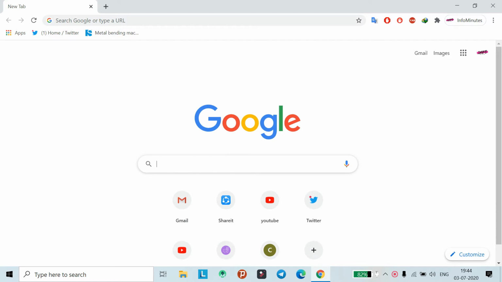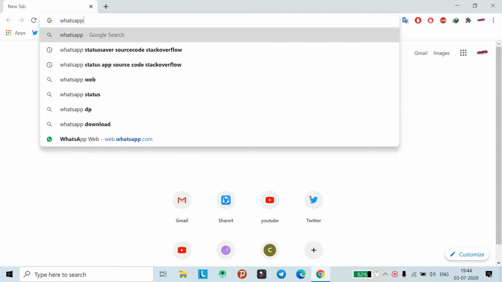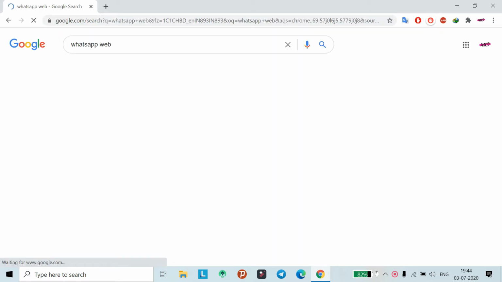WhatsApp had a dark mode on both Android and iOS. Finally, now it has introduced this feature to WhatsApp Web and the desktop app. Let's see how to do it.